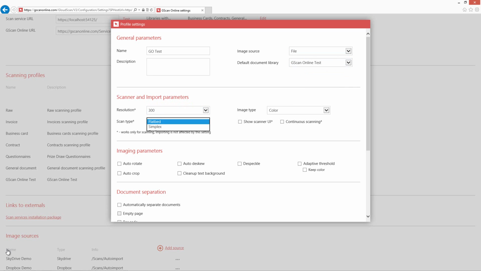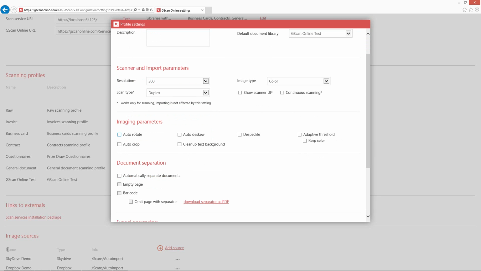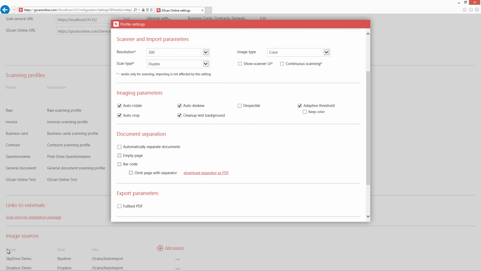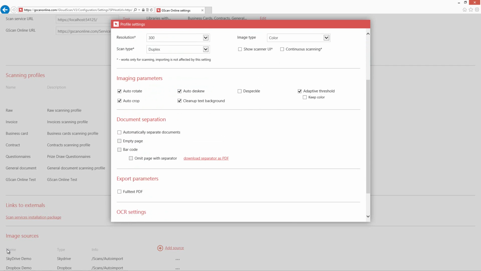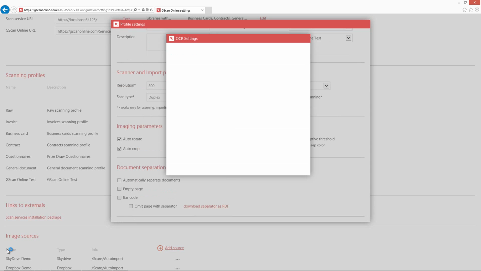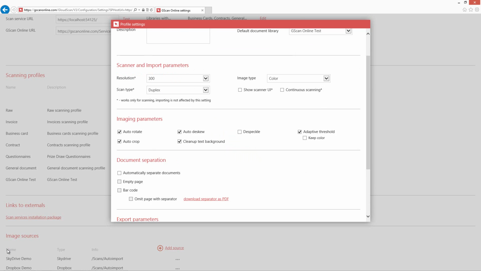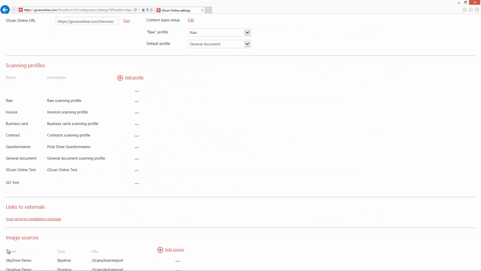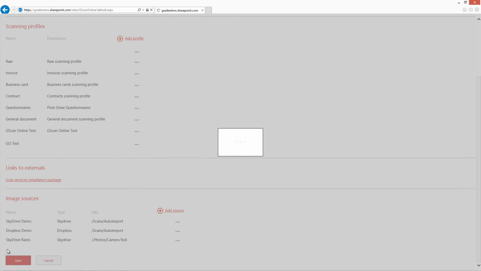Resolution put to 300. Scanning type duplex, which actually works only if you scan using a scanner. For imaging parameters, tick everything except the speckle, and keep color off, because we want to keep black and white because of the file size when you release them to the SharePoint library. You can automatically separate documents, but you can do it later. And you want to export as full text PDF. If you want to add more languages for the OCR engine, click edit and add whatever you want to add. Let's scroll down, click save. Again, scroll down, click save.